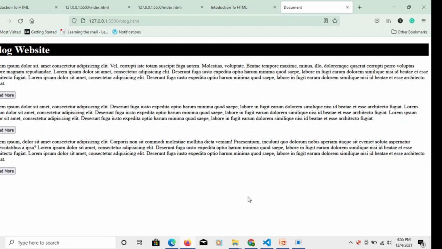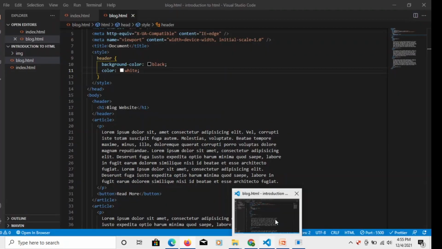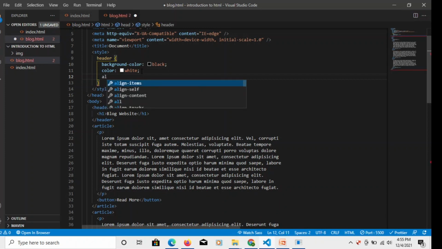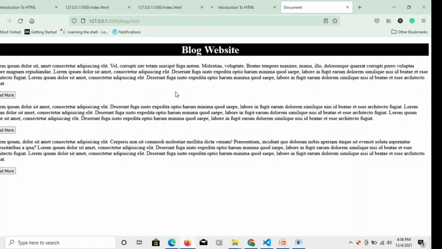So what I'm now going to do is to align our text. So I'm going to align this text. So let's do text align, center. So it moves automatically to the center, blog website.